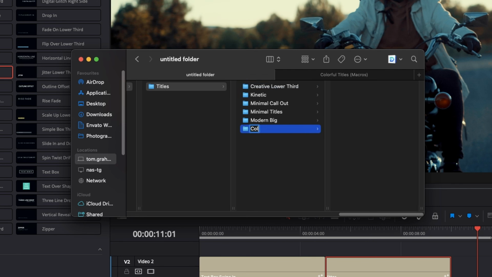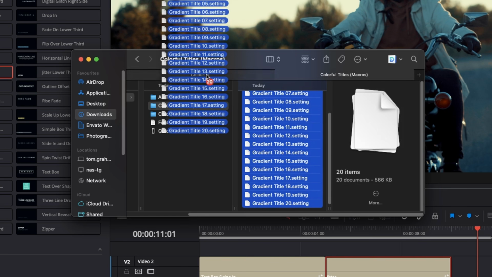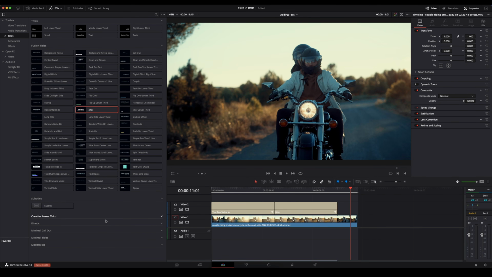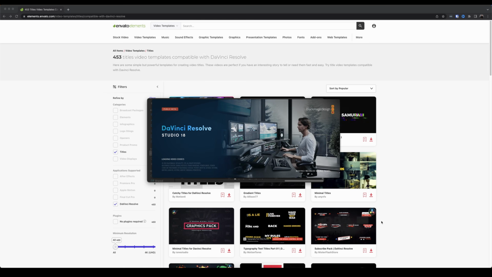We're going to call this colorful. And we're just going to grab these, Command A, and we'll just drag them in so that they're there. Now they're not going to automatically show up in DaVinci Resolve. We will have to restart the program. So let's just save this and quit. And then we'll reopen DaVinci Resolve.